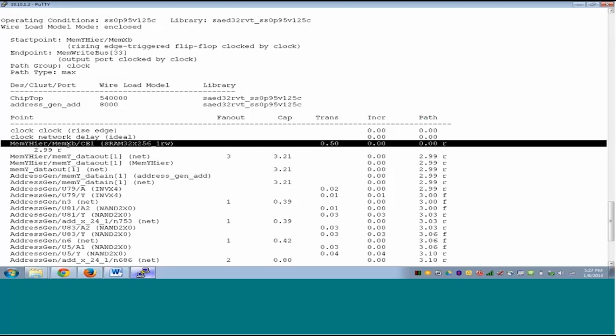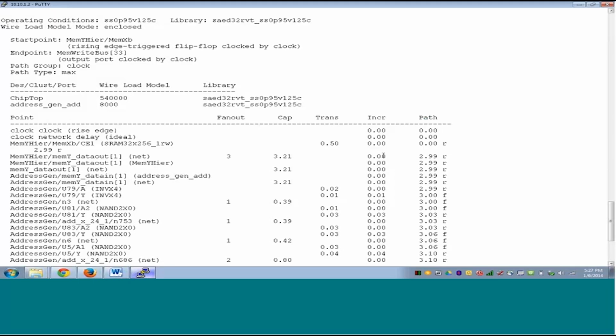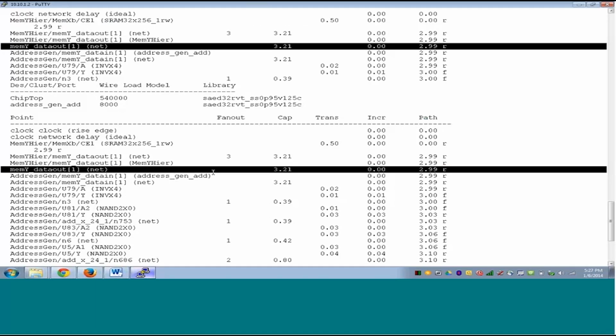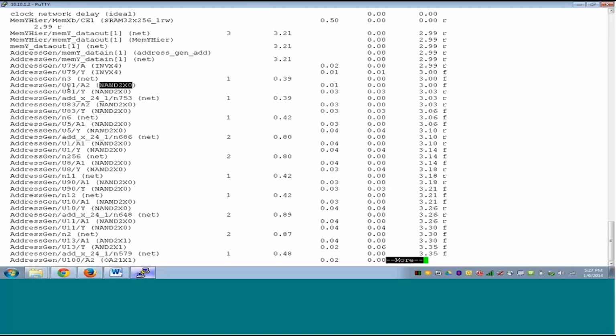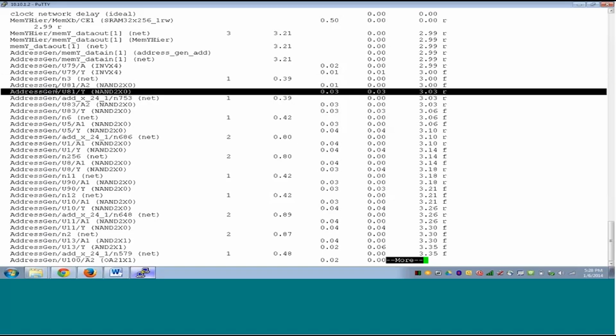So now C1 to data out. This is the net now again. So now you see multiple levels. For let's say a NAND cell, we see what is the net that drives it, what is the fan out of this net, what is the capacitance at this net.